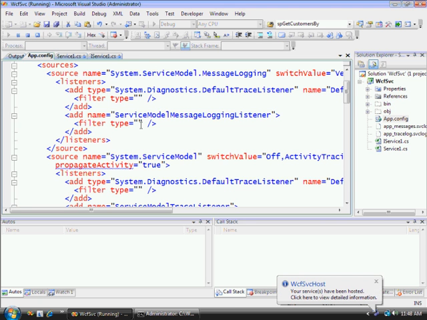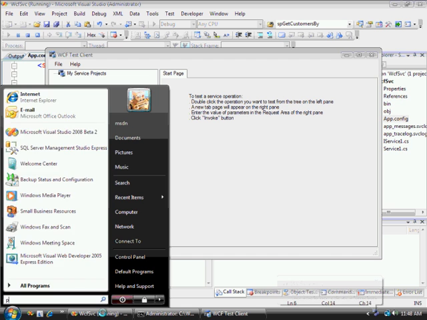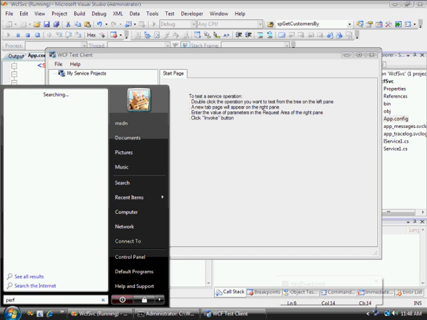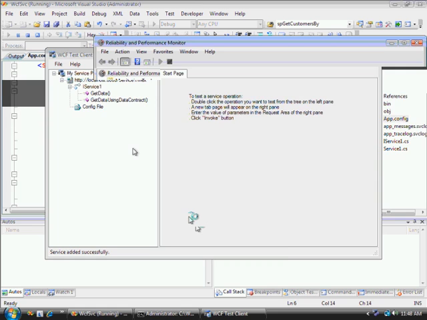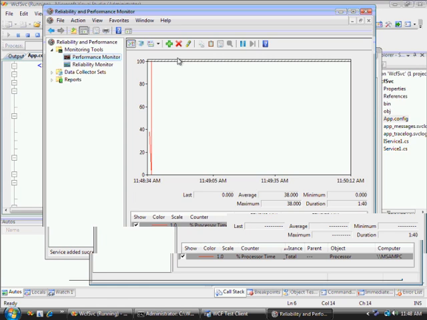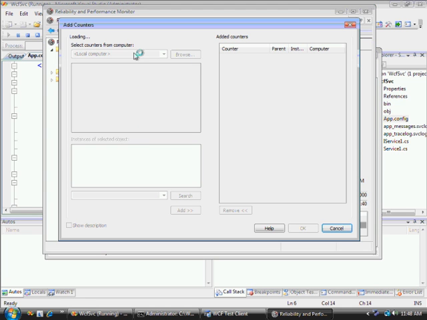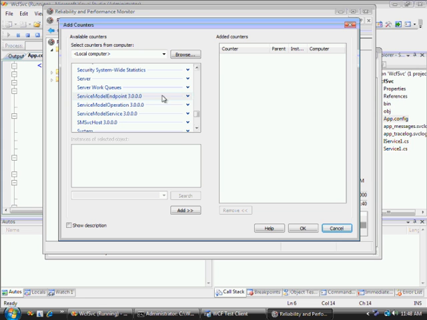And so now our service host is up and running. Wait till it's added. And then we'll start perfmon. Continue. And it's nothing like having real life stuff going on while we're out here doing this.